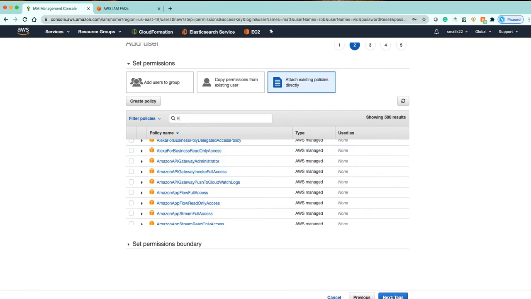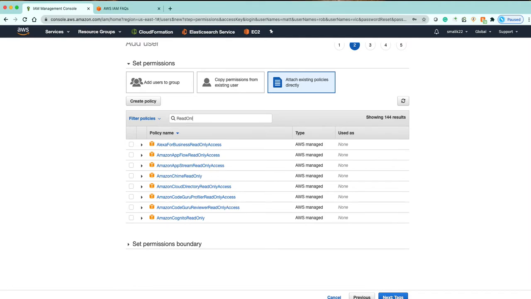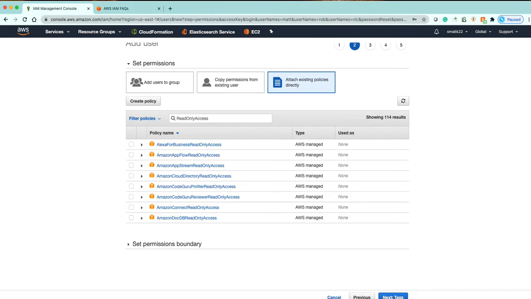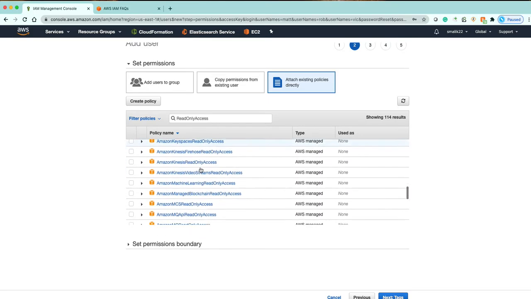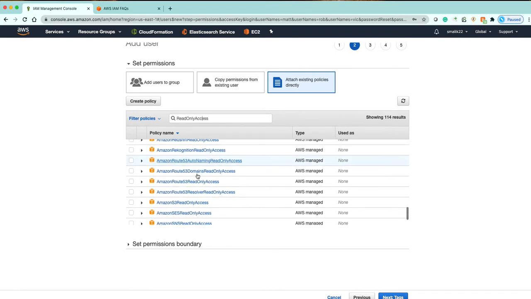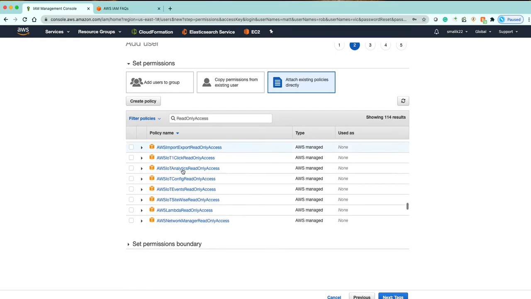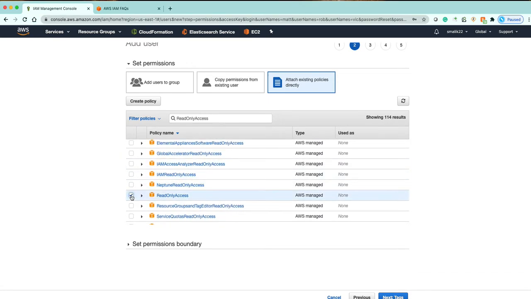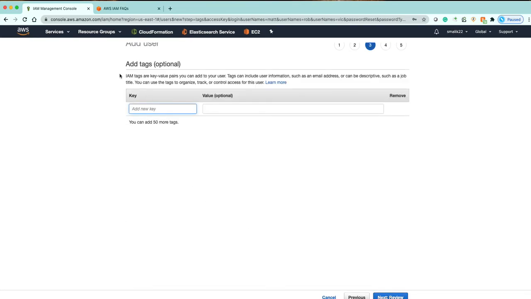For today, I am going to provision just read-only access. There's a little typo. Okay, you'd wonder that there are literally 114 types of read-only access. We want to provision read-only access to every single resource in Amazon. So you may have to scroll down a lot, and it's towards the bottom, as I remember. Yeah, that one. So select this, and now we're going to progress to tags.